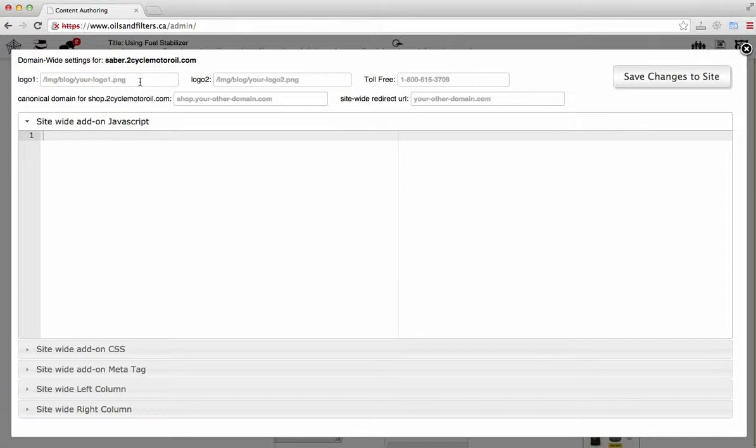In here, in logo 1, I'll paste it, and also in logo 2 I'll paste it, because I'm going to use the same logo for small screen and widescreen. Again, I don't have to worry about the size of the logo, because the logo can become smaller and become wider for widescreen. And I'm going to save it.